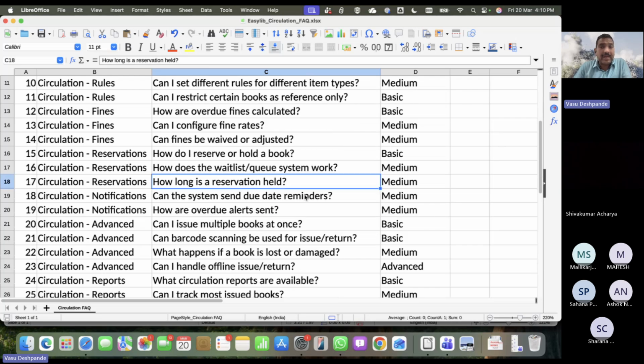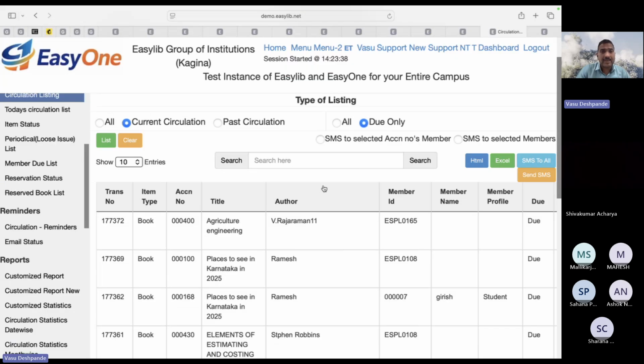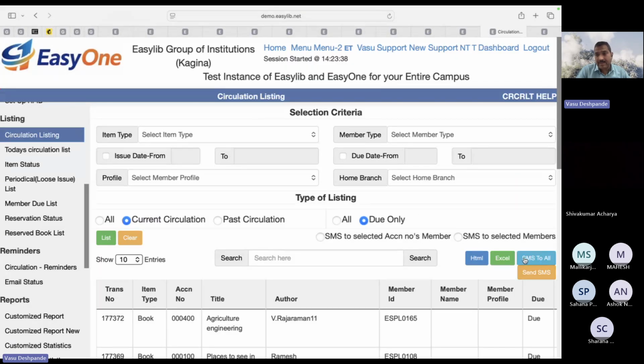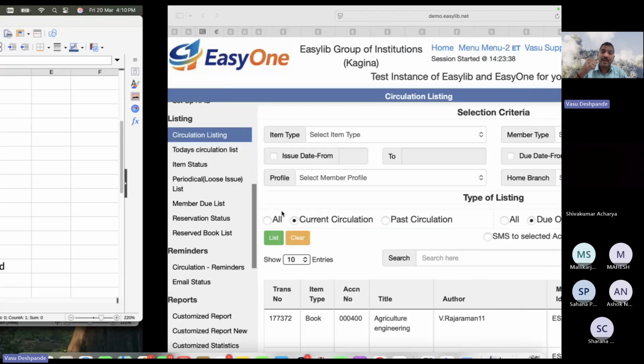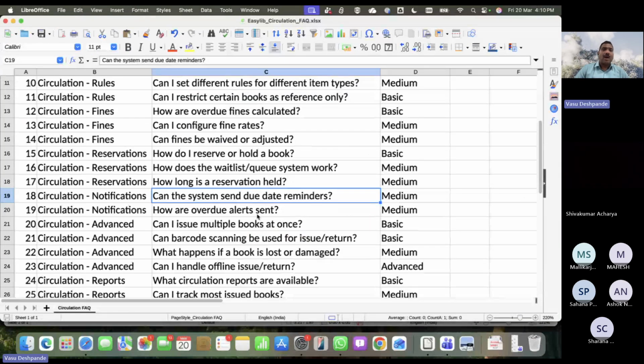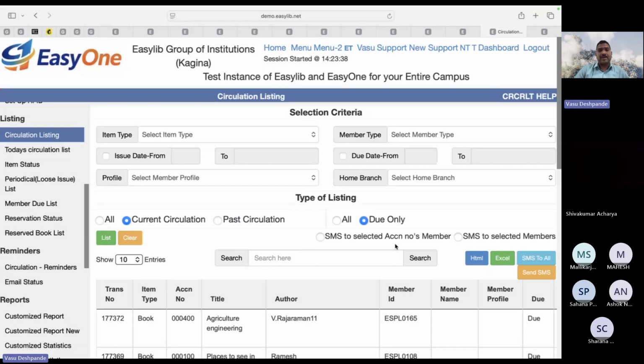Can the system send a due date reminder? Absolutely yes. There are multiple options over here. You can go into the circulation reminder screen. There is an option, SMS to all, send SMS, or email option. You click on it, and the email will go. How are the overdue alerts sent? The same way you can send it.